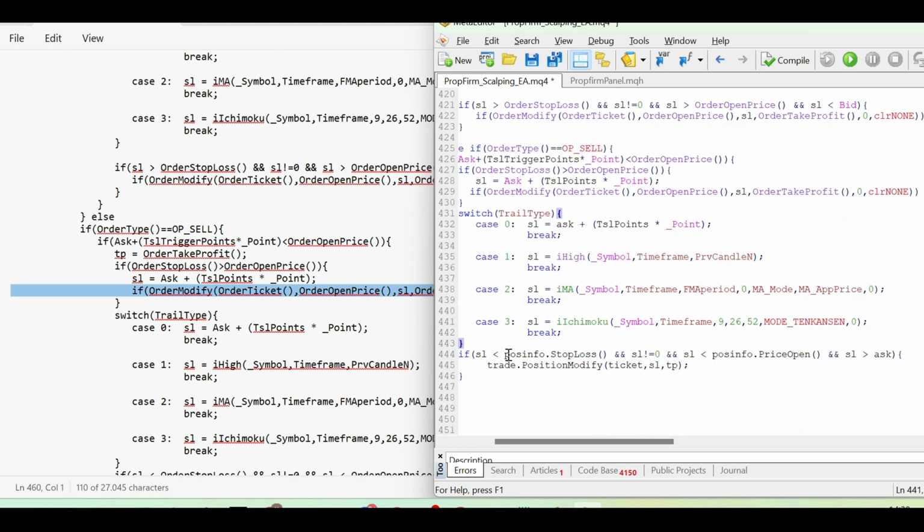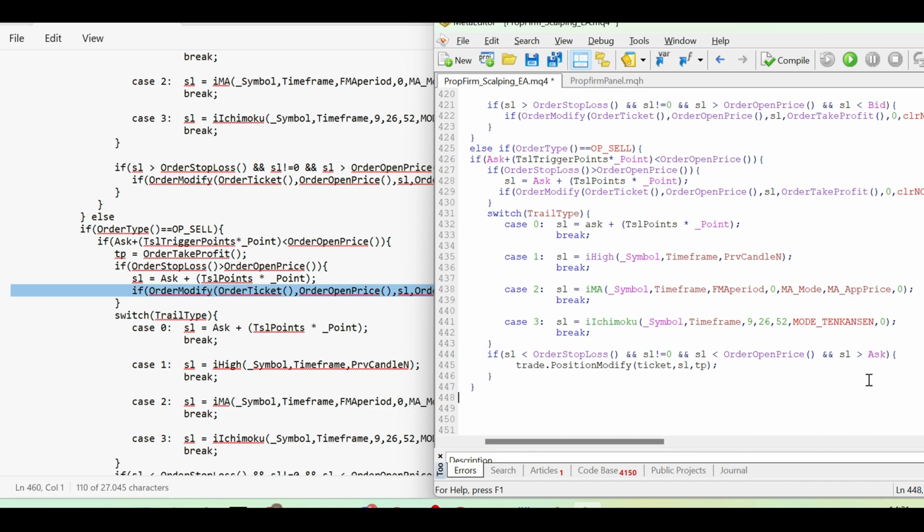And then again, we check that the new stop loss is smaller than whatever is the stop loss currently on this position, because we only want to trail the stop loss downwards, and the stop loss is not equal to 0 because that means the calculations have gone wrong, and that the stop loss is below the open price, because we only want to trail it when we are in profit, and that the stop loss is bigger than ask, so changing it to capital A.